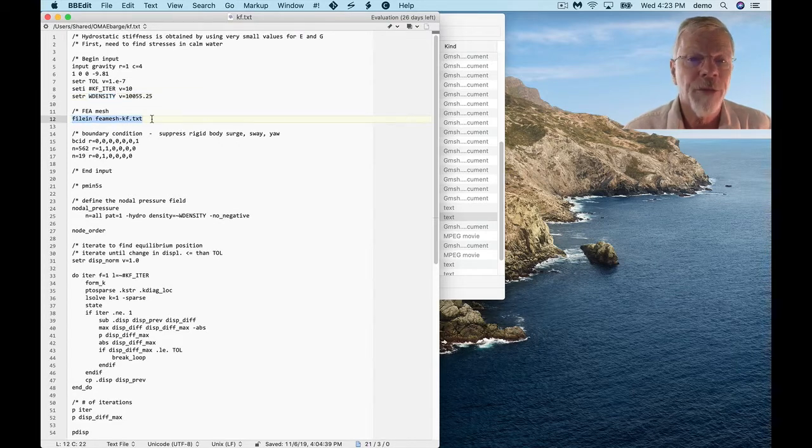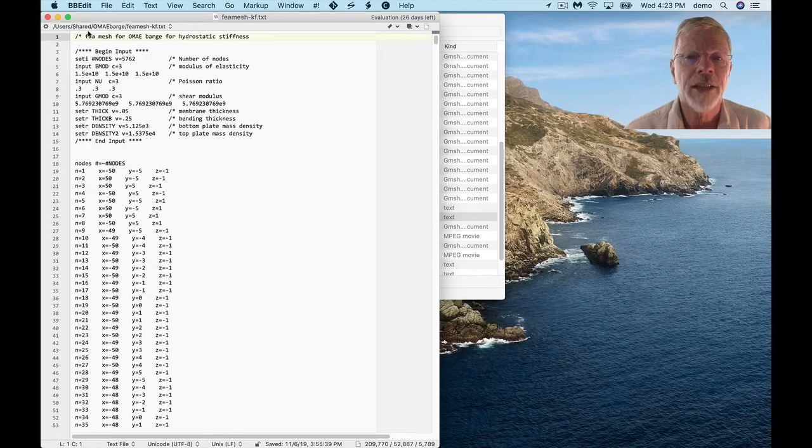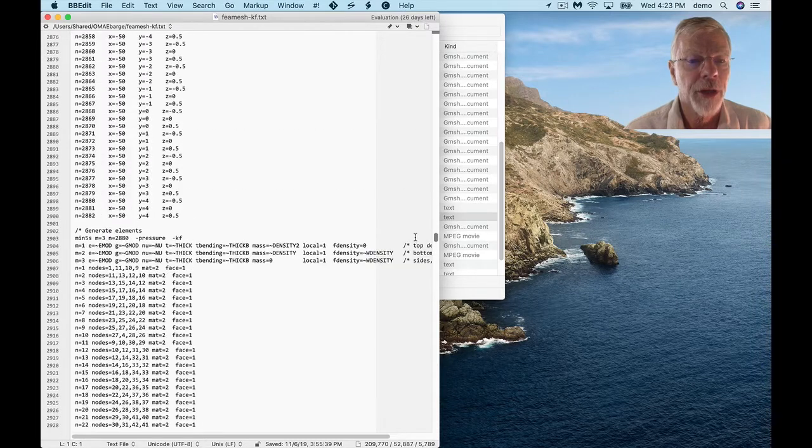This whole process involves a static analysis of the structure in calm water. So we need to redefine the structural mesh. If we look at this file here, it's the same file that we had before for the eigenvalue analysis, except for a few changes. Really the only change is down here at the element level, and we need to do a couple of things. We need to tell it to use external pressure, and we need to tell it to form the geometric stiffness, the hydrostatic stiffness matrix for the element.